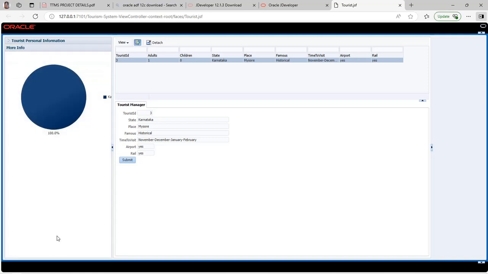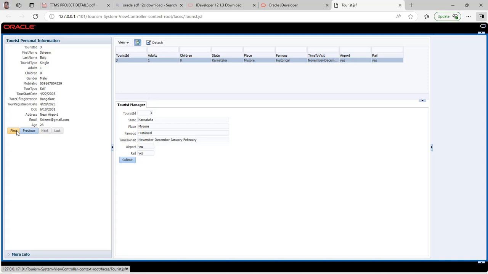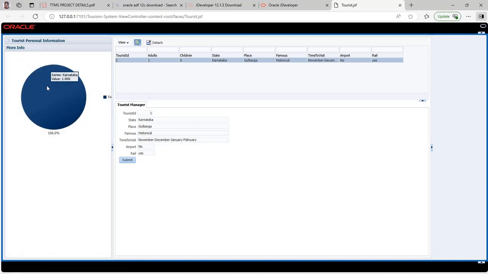More information, if you click, it is showing the chart. This is the tourist ID 3 record, so it is showing value 3, Karnataka. Suppose if you go to the first information and click on the graph, it is showing the value 1, tourist ID 1, and the state is Karnataka. Now I will show you how to create a menu like this in the top of the panel collection.